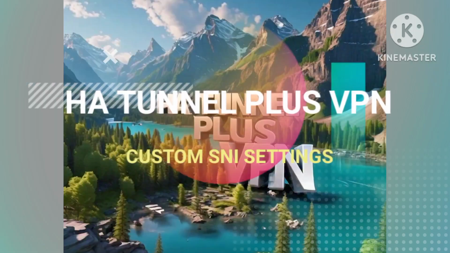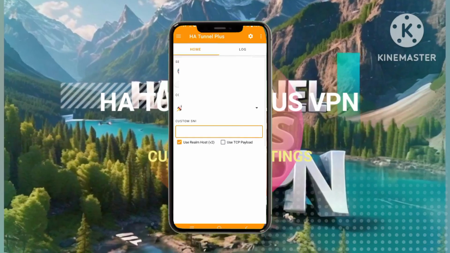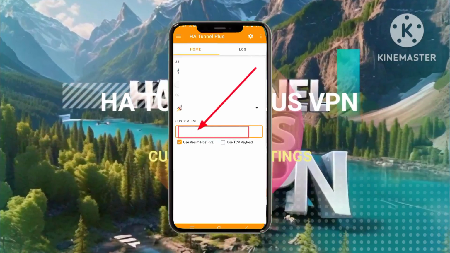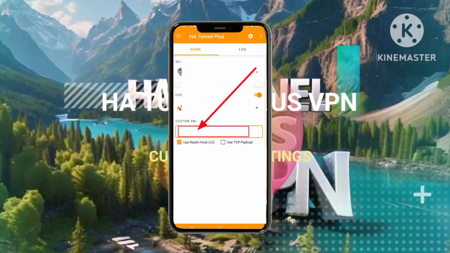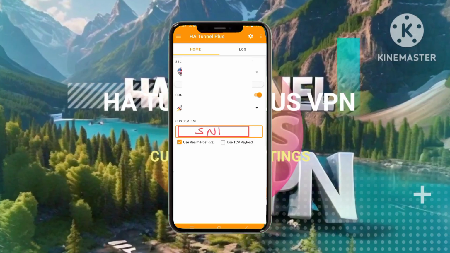Step 9. Customizing encryption details. Input your personalized SNI details into the designated box to bolster your VPN connection with encryption measures that ensure a secure and private browsing experience.